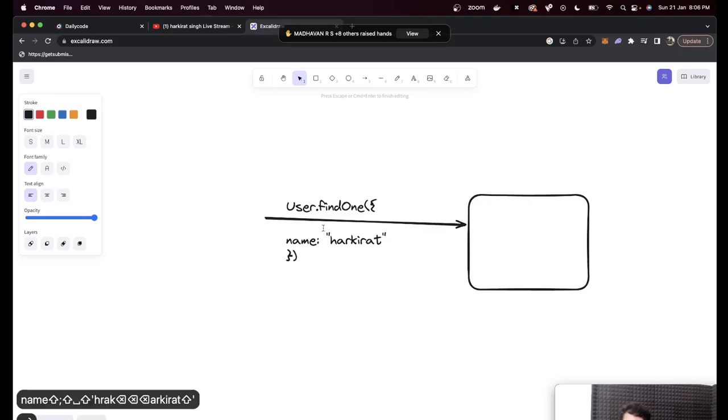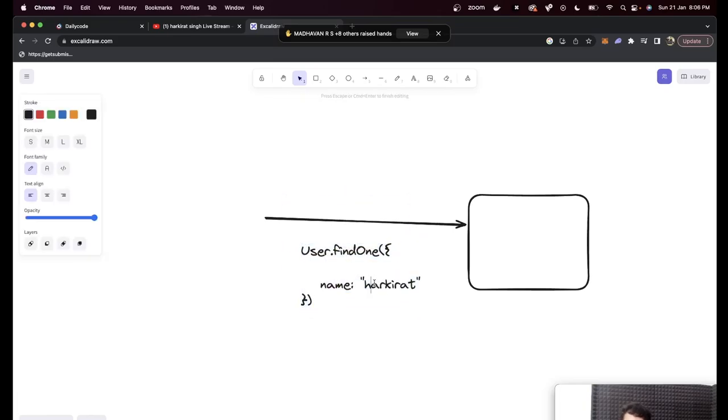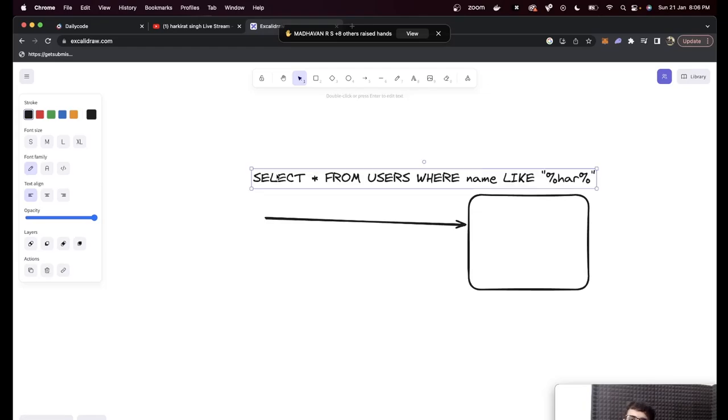Select star from users where name like percentage HAR percentage. This is like a very common primitive in SQL databases that let you do search based on the name looking something like this. Where is this not common? In MongoDB or Mongoose, which is why what does this endpoint need to do? It needs to return users so you can search for them and send them some money.